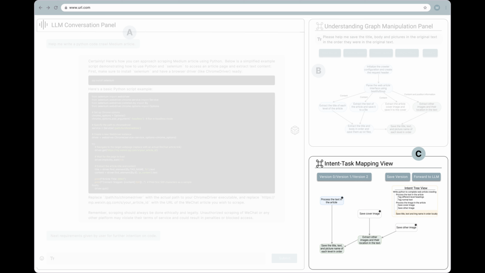Intent Task Mapping View presents a simplified view of the understanding graph aligned with the user's intent, including the following things. First, Intent Tree View, a hierarchical tree representing the user's structured goals. Second, Simplified Understanding Graph is a filtered version of the full graph which highlights nodes directly relevant to the current intent and merges irrelevant ones for clarity.